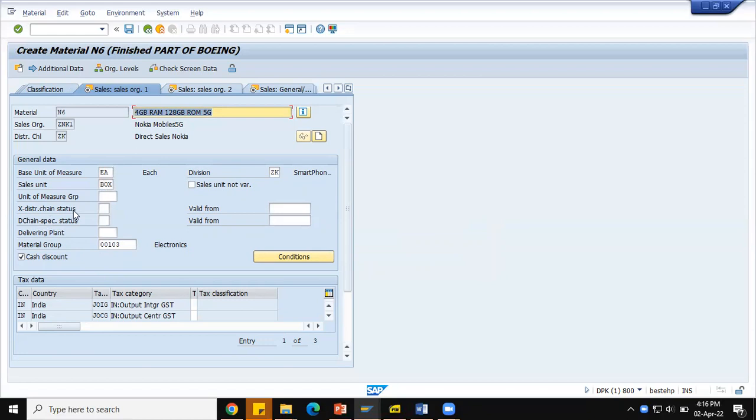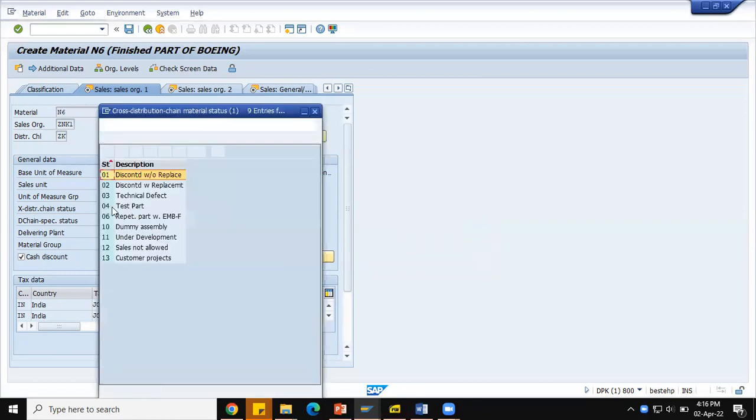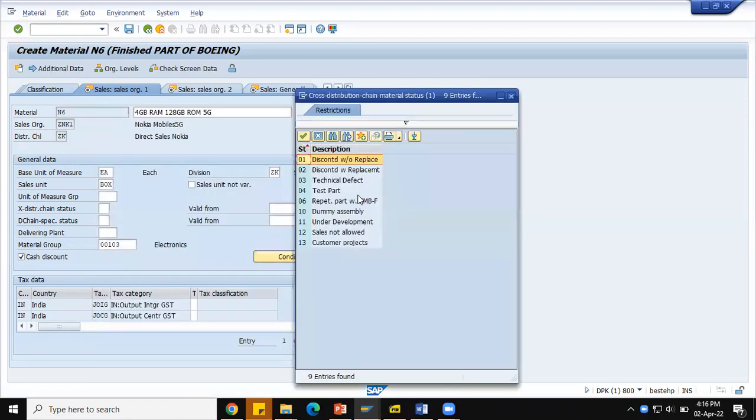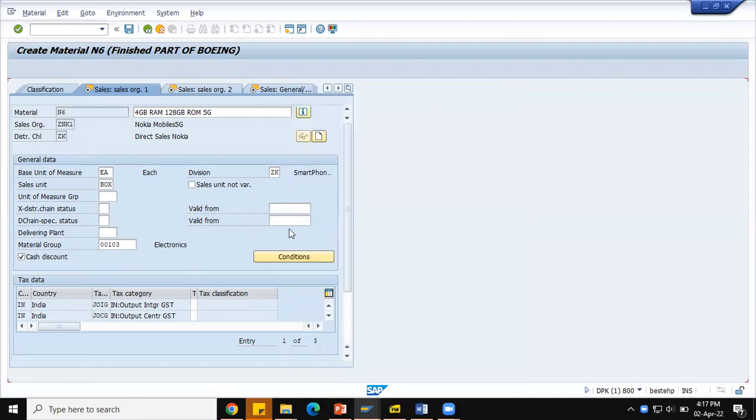And cross distribution chain status and distribution chain specific status. Whenever you want to block this particular material across the distribution channels and across the plants, you can choose any one of the options listed here. If you are discontinuing this particular material, or if it is under manufacturing, then maintain something like sales not allowed. You can provide the reason code here, and the valid-from date of the withdrawal of that particular material you have to specify here, both ways.